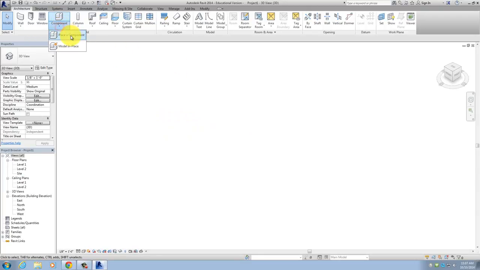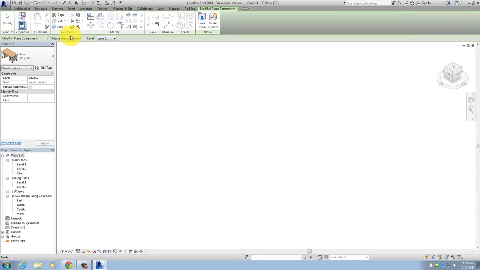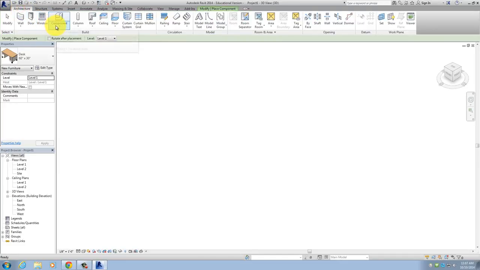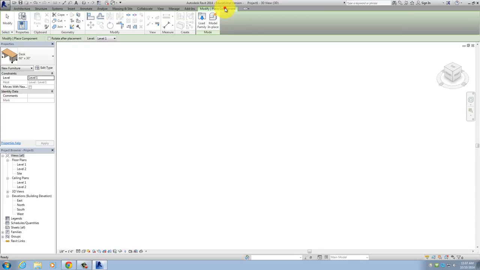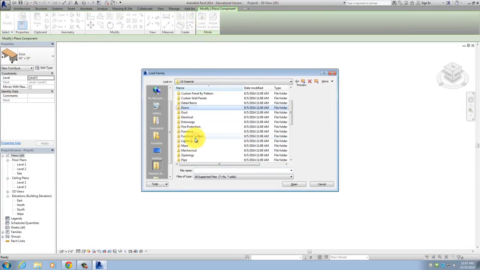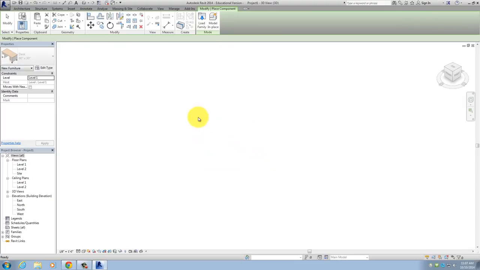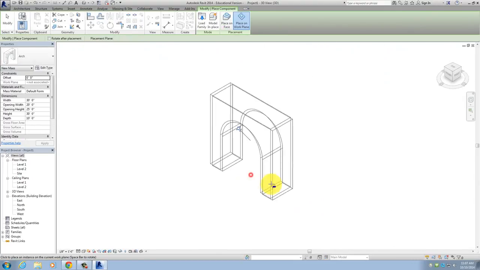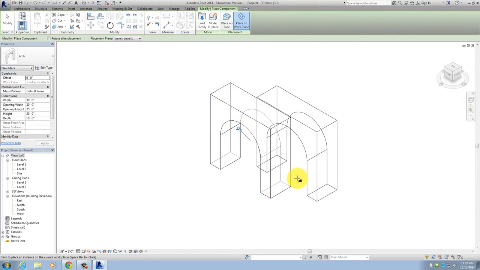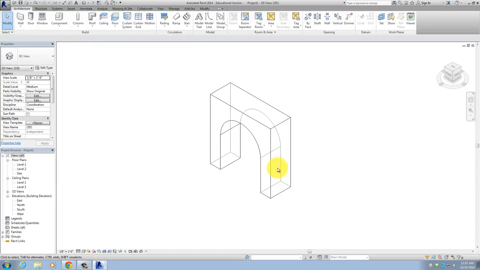And then we're going to place a component. So from the main architecture menu, component, place a component, and then you're going to want to go to load family, and we're going to load a mass from the mass folder, and we'll just check the first one, the arch. And so that should let you place an arch. Click place one, and hit escape twice, and you should have an arch in there.